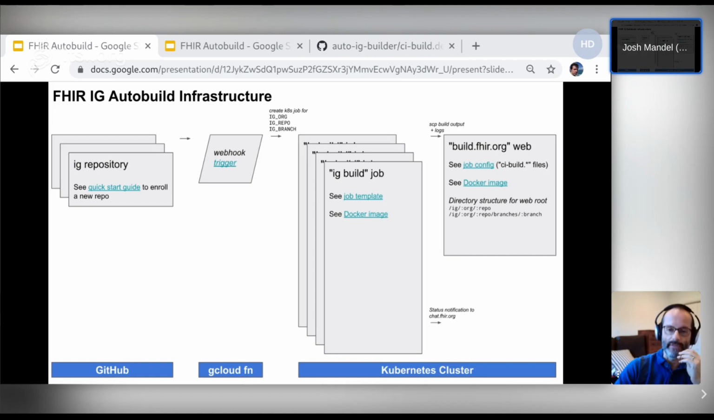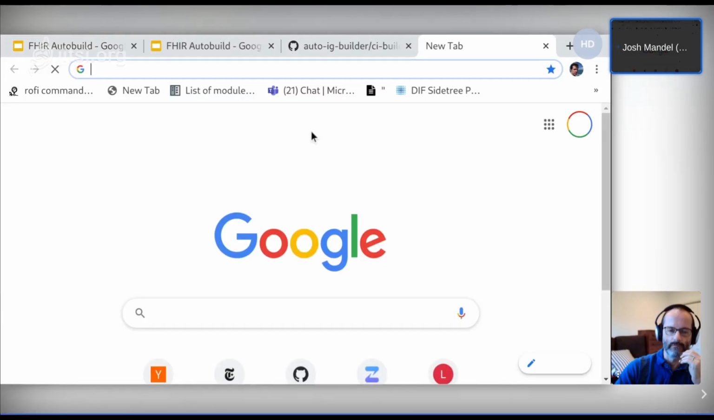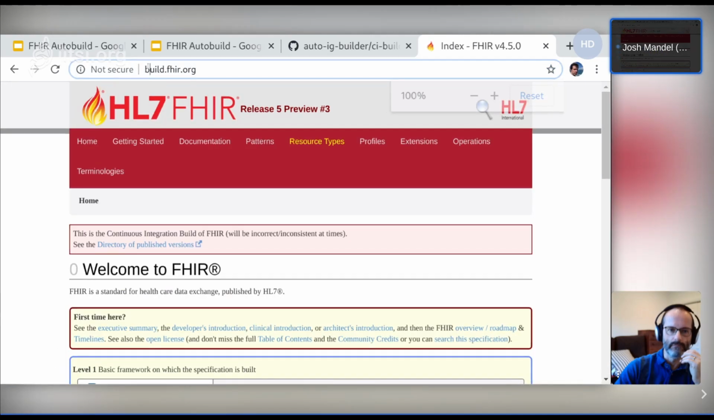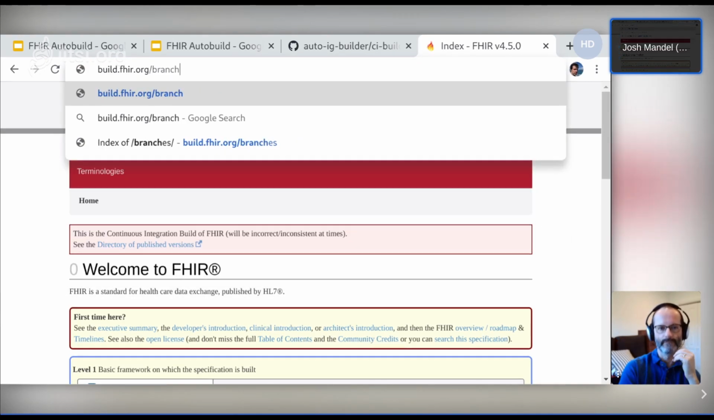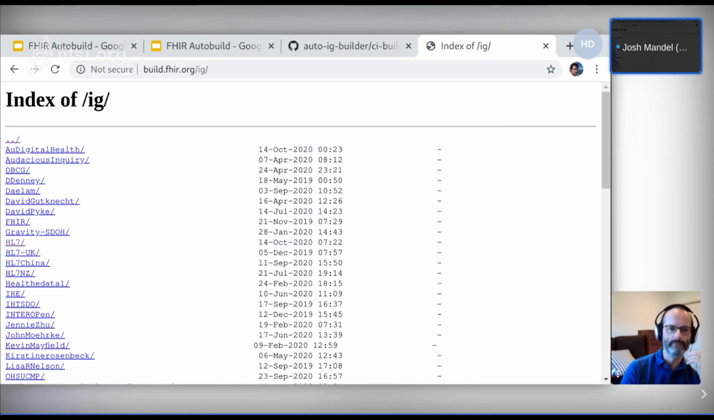Is the disk image where all the IGs and the core IG build, or just the IGs live? The disk image has the core. The easiest way to say it is the disk image has everything you see here, anything you can find at build.fhir.org. All that lives in the GCE disk image.